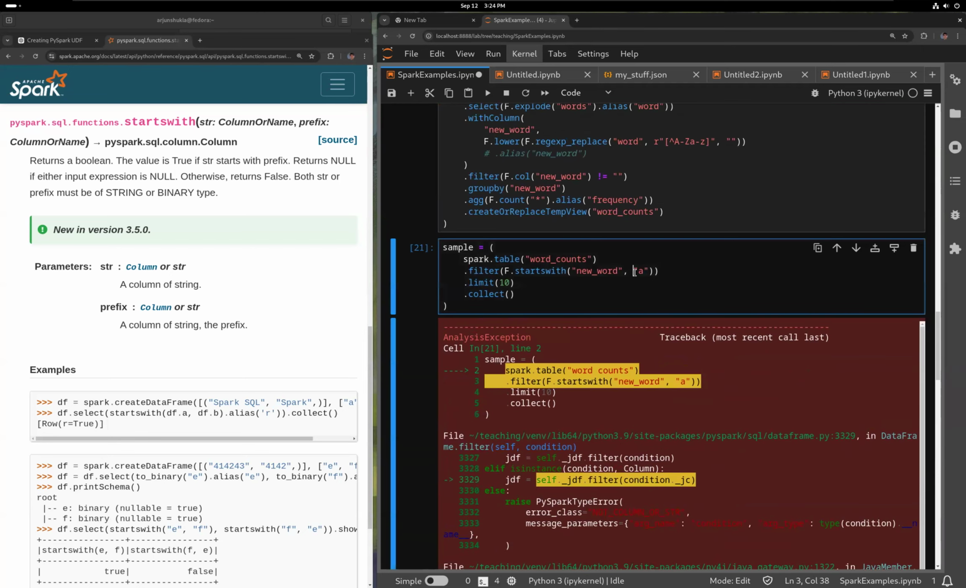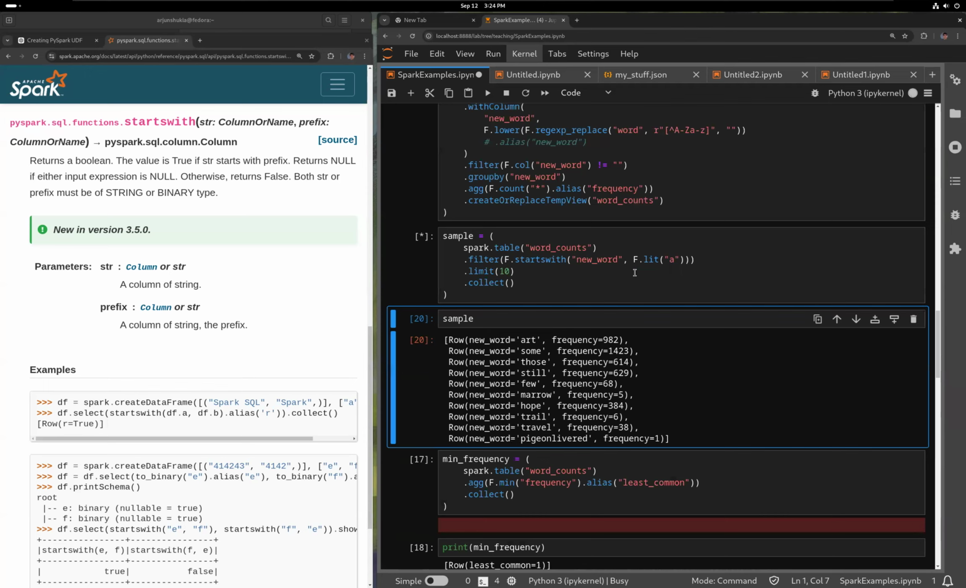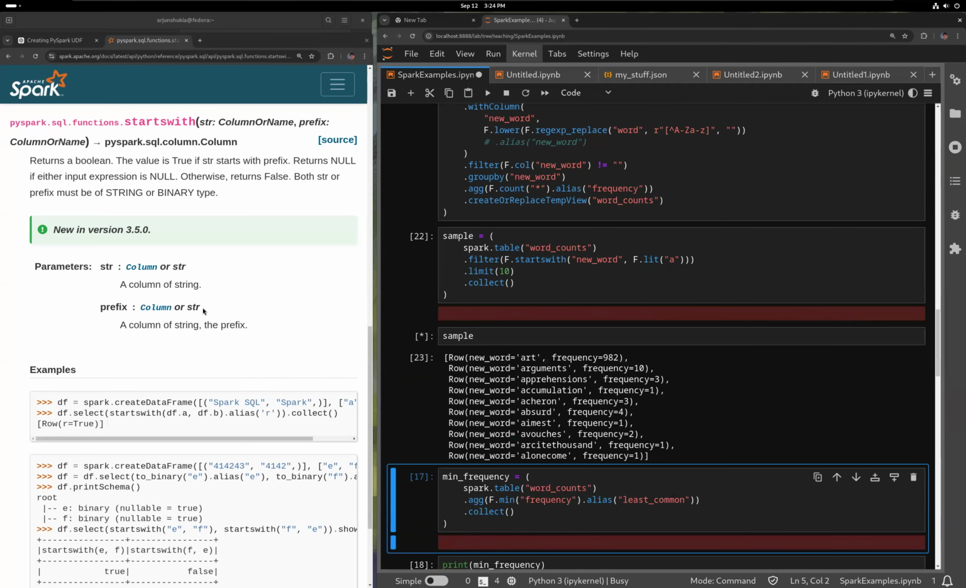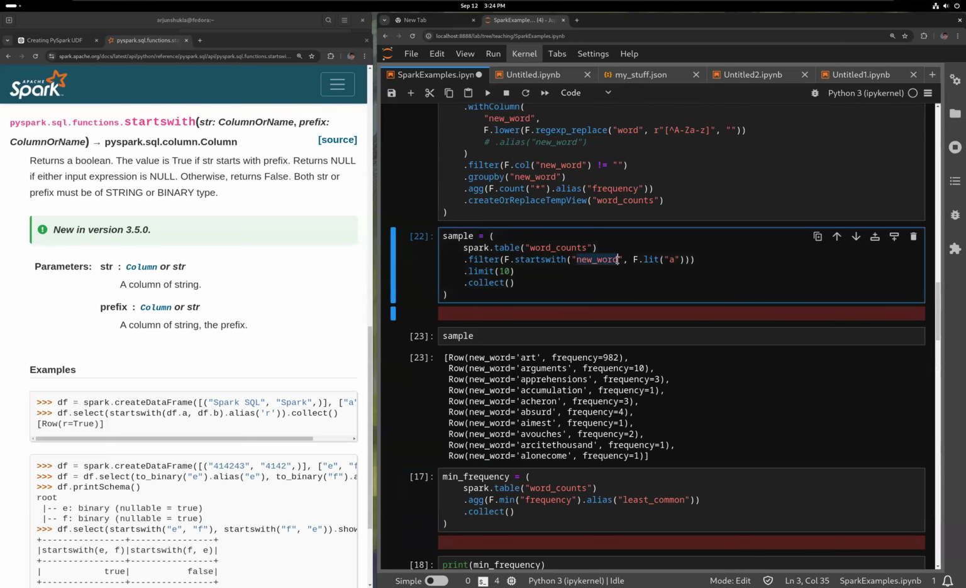Oh, okay. That's what they mean. F dot lit. So that's the confusing part about some of PySpark's APIs: this prefix argument is supposed to be a column, but I submitted a string literal. And what it's doing is trying to interpret the string literal as a column in the same way that it interprets this string new word as a column. So that's where that error came from.